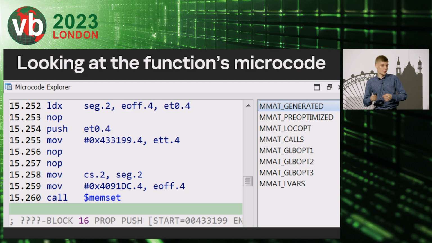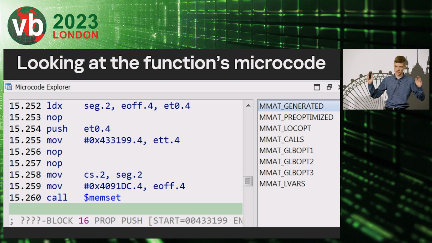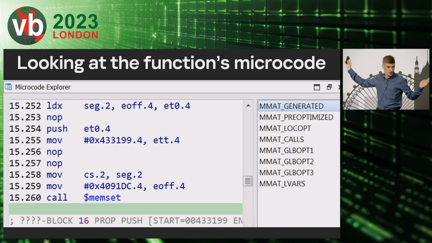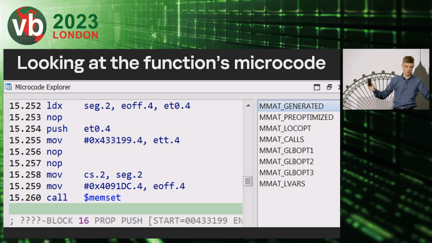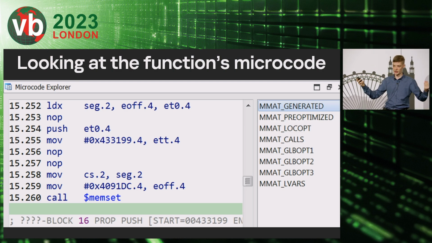And it turns out when you click F5, when you translate assembly code to C with the Hex-Rays Decompiler, the decompiler transforms assembly into an intermediate language called the microcode. Well, you can see this microcode on the screen. I view it with a plugin called Lucid, and this microcode is pretty similar to assembly. And to the right, you see mmat generated, mmat pre-optimized, mmat lookup, and stuff like this. These things are called maturity levels. So the higher the maturity level is, the more optimized the code looks.